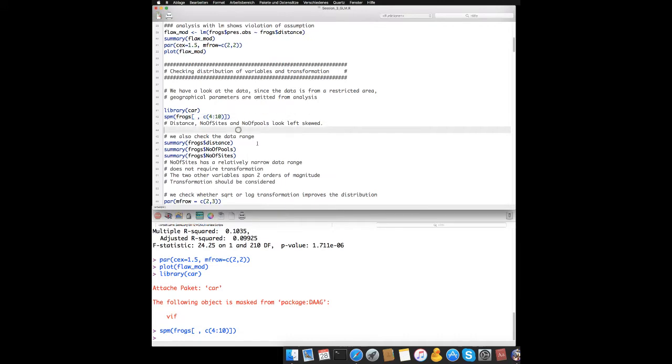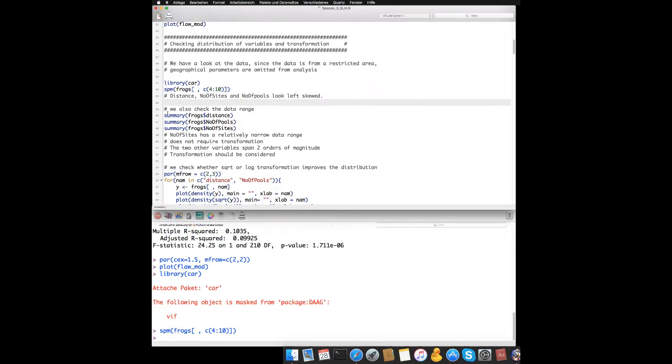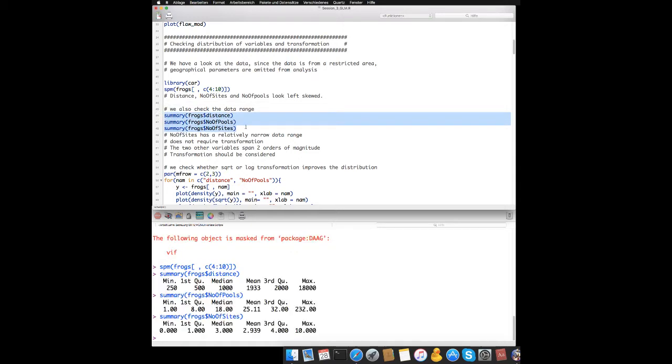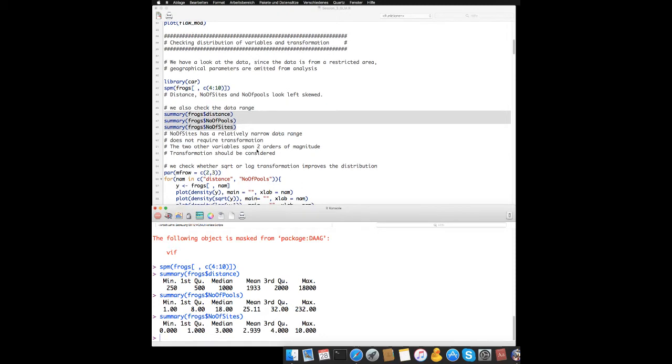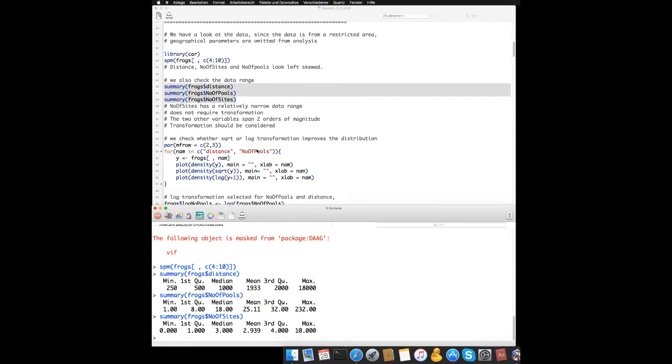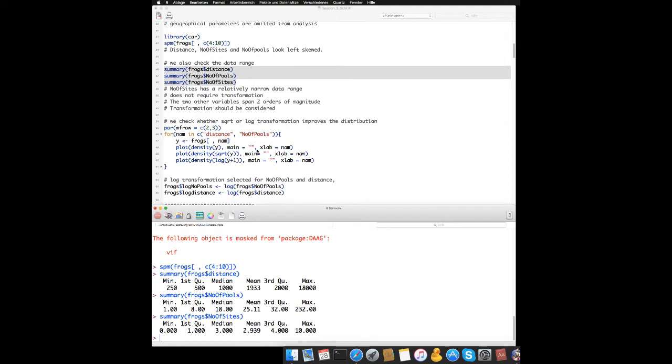However, we look first at the data sets, whether we transform some of the variables. When we look at the spread of the data, then we see that the distance spans about 2 orders of magnitude. The same holds for the number of pools, whereas the number of sites is rather narrowly distributed. So we decide that we check whether we should square root or log transform the two variables with the wider spread of values, which is the distance and number of pools variable.